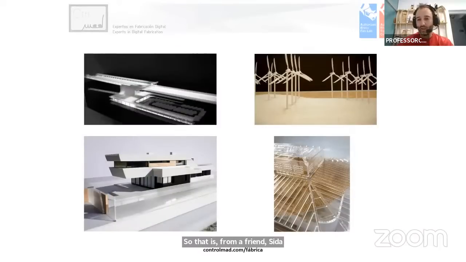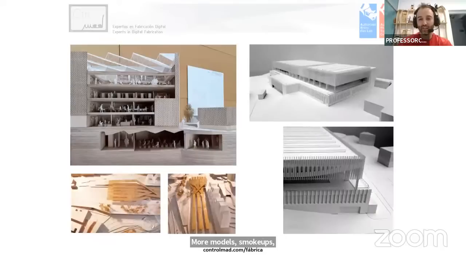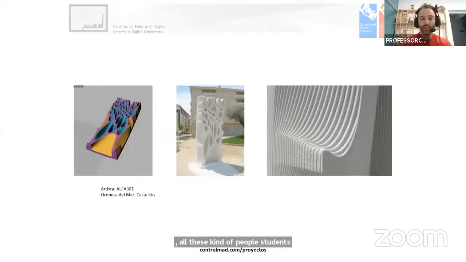More models, mockups, as usual, for architects, engineers, all these kinds of people, students sometimes, if they want a final mockup, super well finished. And this is a very nice project. We did it a long, long, long time ago, just after finishing the master course, with some colleagues also from the master course. We won a competition. It was kind of funny because we entered a competition for sculptures.